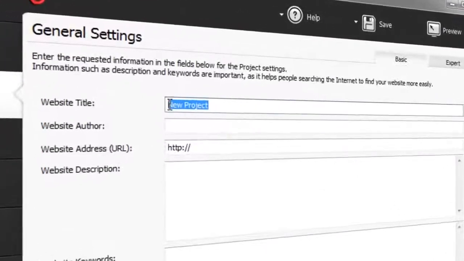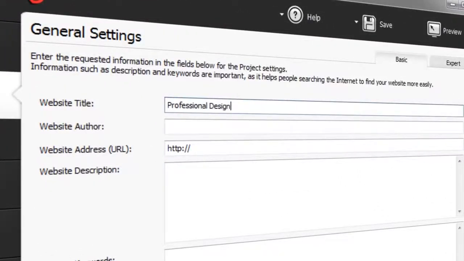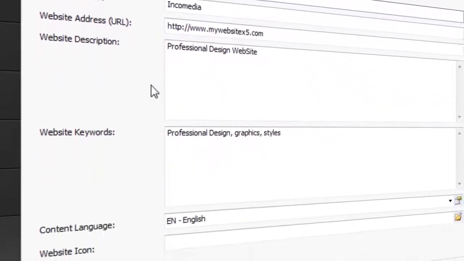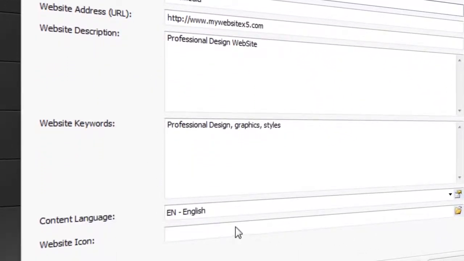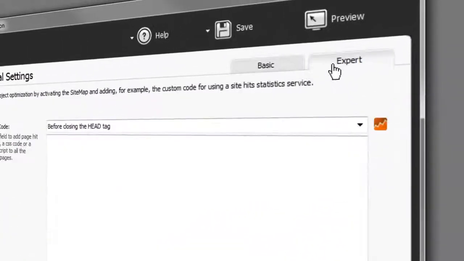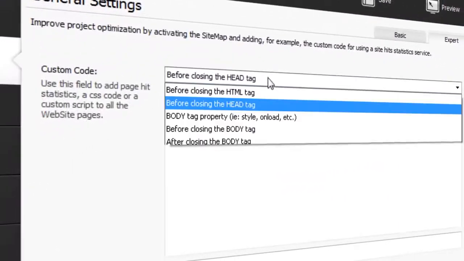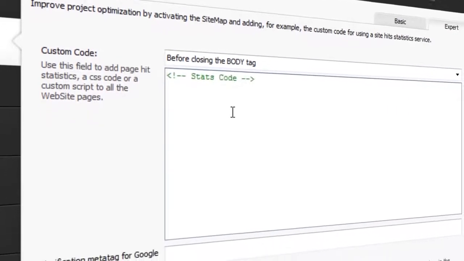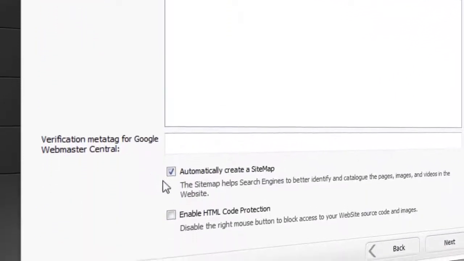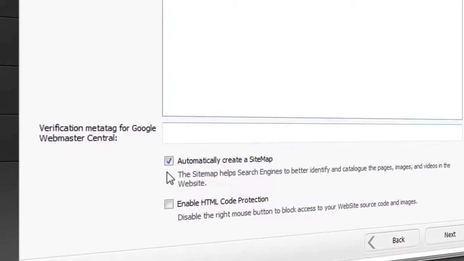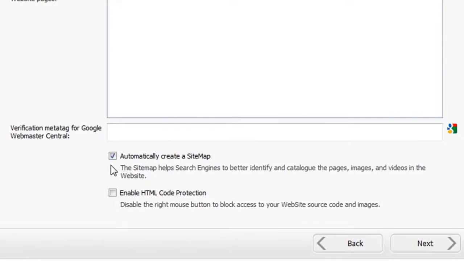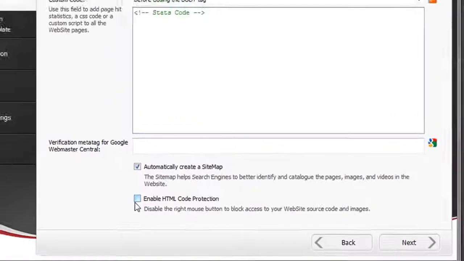You can give the website a title, an author, and an address, and add a description and a list of keywords that will be used by search engines to index your pages. In the Expert section, you can add the code necessary to subscribe to Website Access Statistics Services or Google Webmaster Tools. You can also indicate that the sitemap.xml file is to be created automatically. This file is used by search engines to index web pages. You can also protect the page's HTML code.